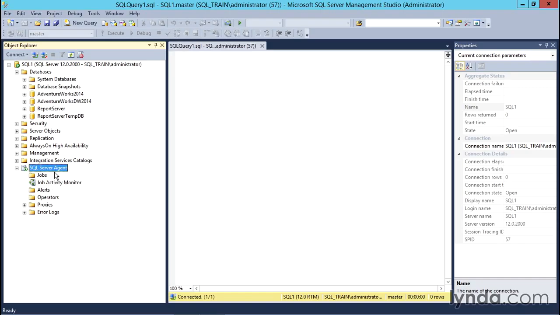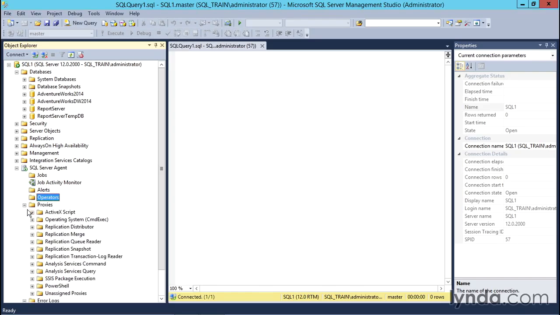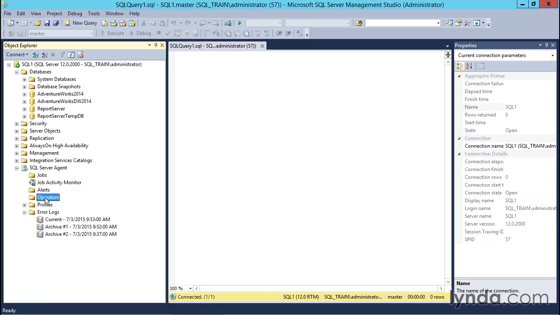So we got SQL Server Agent running. Now we've got jobs, which I'll cover in just a second. Alerts and operators, and here's my error logs. And if I'm using a proxy, here's my proxies in here. So let's first take a look at operators. Operators is an old term. It really means who gets notified.